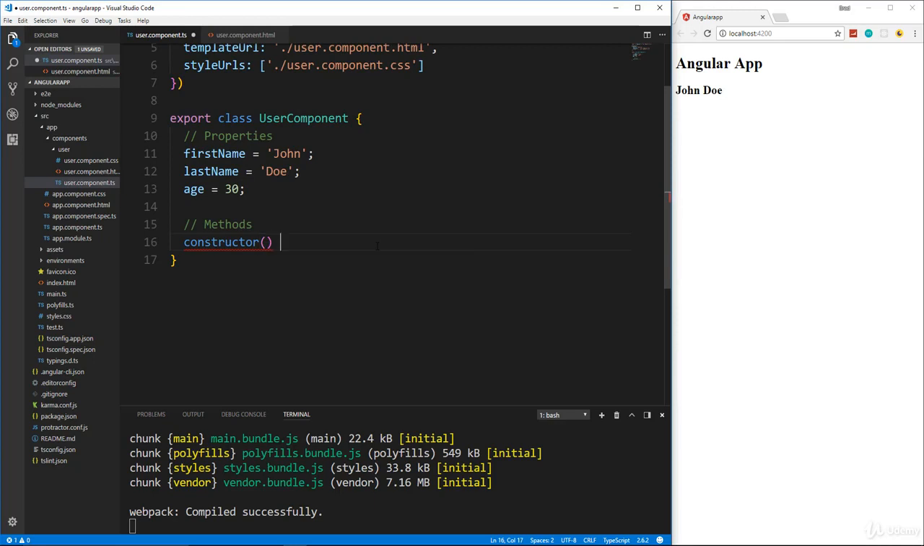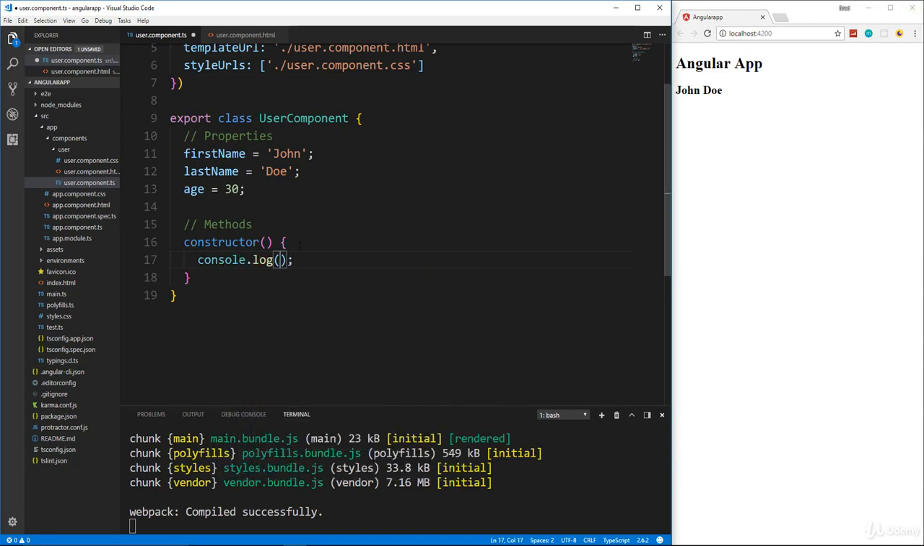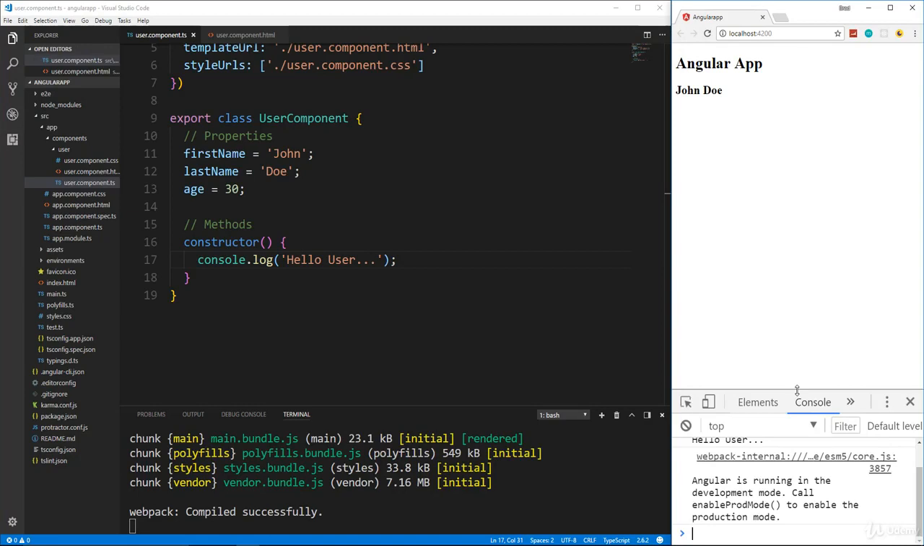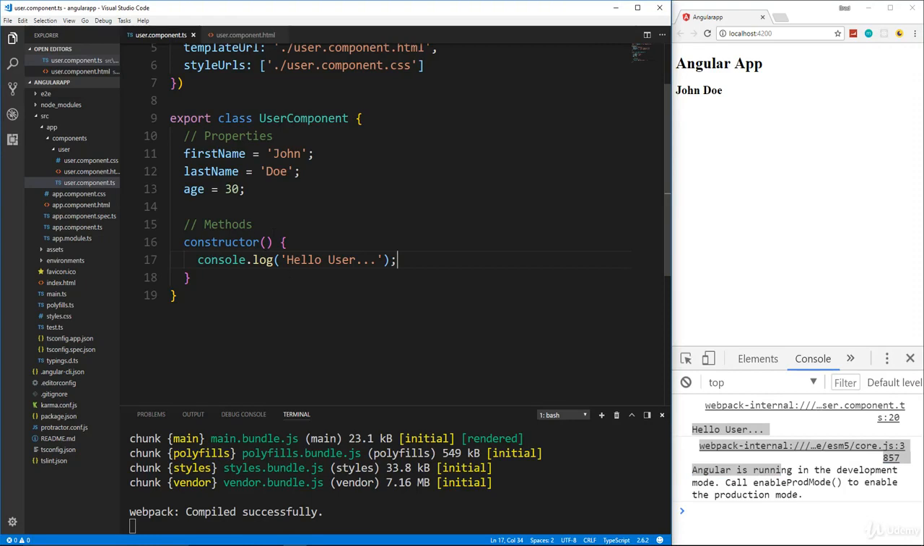Then we also have methods that we can define, and one special method is a constructor. If you know anything about object-oriented programming, you know that a constructor is basically a method that runs automatically when your object is instantiated. In this case it's a component, so it runs when the component is initialized. If I were to do a console.log here and say hello user and save, then when our component is initialized, let's go to our Chrome tools, F12, and go to console. You'll see hello user. So this will run automatically, and the constructor is often used to initialize stuff.